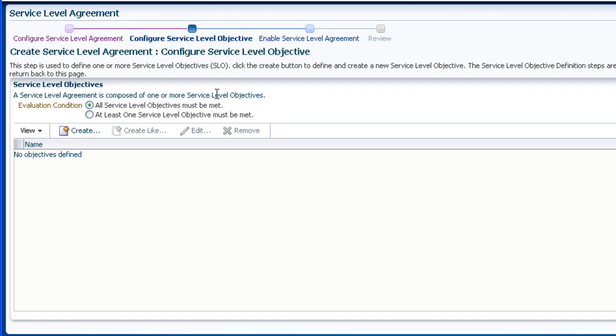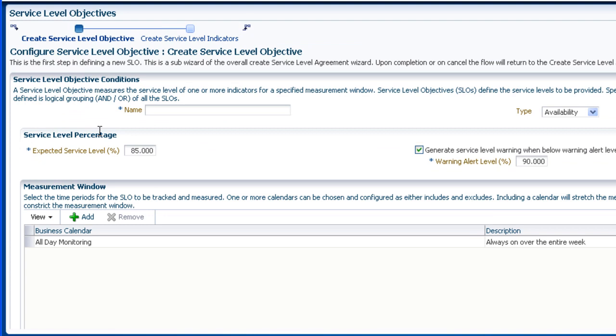An SLA consists of one or more objectives that are evaluated. Next, we'll create the first of these two objectives. Each objective has a name and can evaluate either service availability or performance. Our first objective is related to high availability.